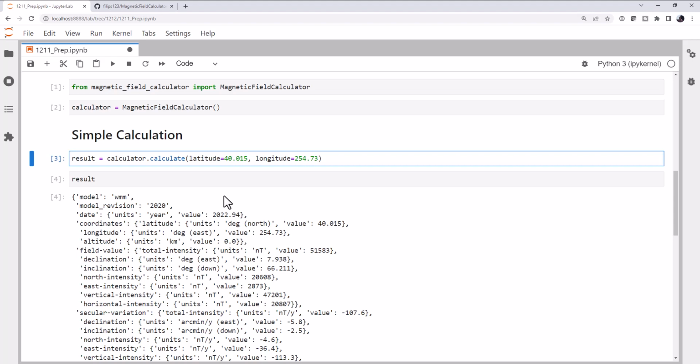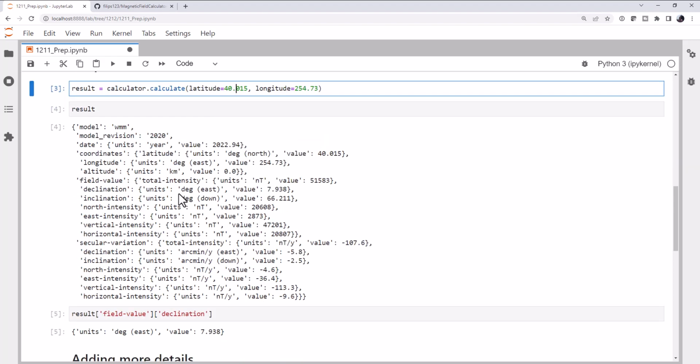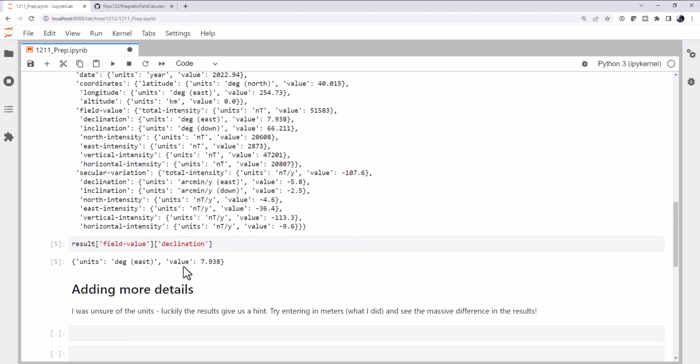Well, we can experiment, which I did some of, but also look at the results, because generally you get what the library wants to be given back. And here we can tell that we're getting 0 kilometers is the default altitude. So we need to specify altitude in kilometers.